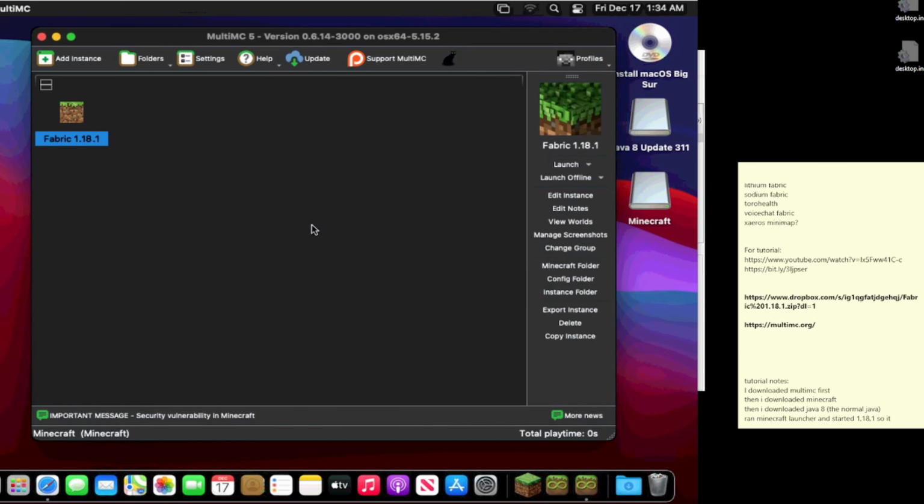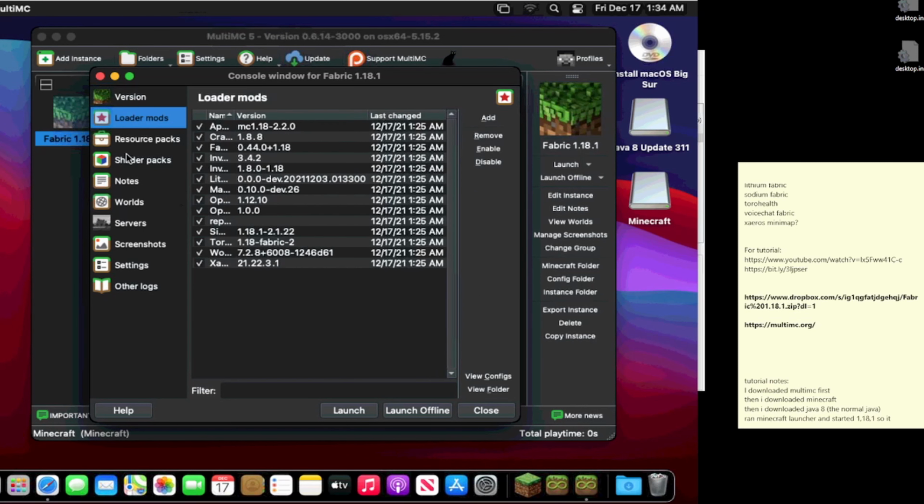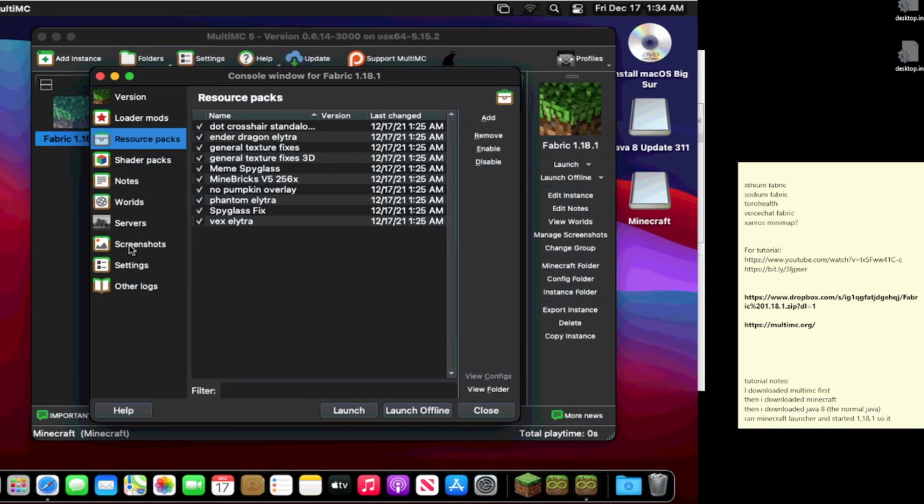All right, now that it is done extracting the mod pack, and taking a really long time for it because it's a virtual machine and it's slow, we need to go into edit instance, and this is where we can see all the instance stuff. It'll grab all those packages. Here's all the mods I use. Resource packs and whatnot.